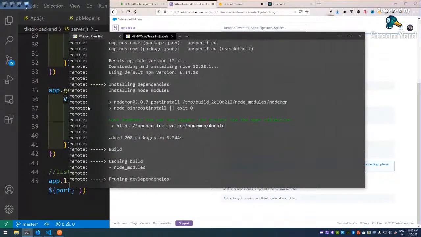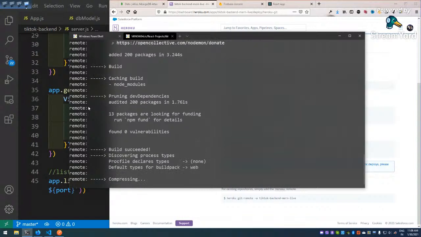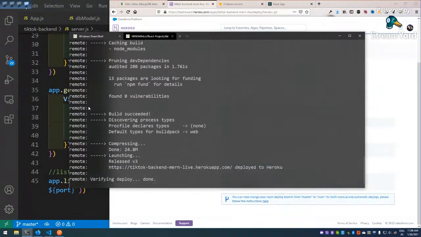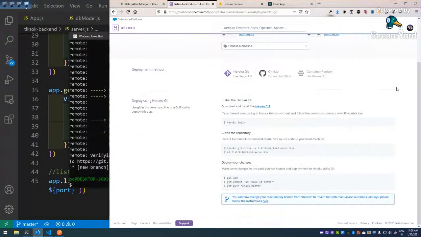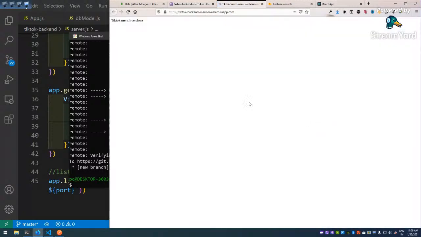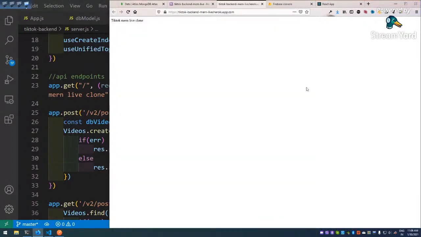So it will build. Okay, so it is deployed. See, it has given me the link also, and I can open the link from here also. A TikTok MERN live clone. So I'm getting this, which means it is working. See, TikTok MERN live clone means it is deployed, so I don't need to check any further.